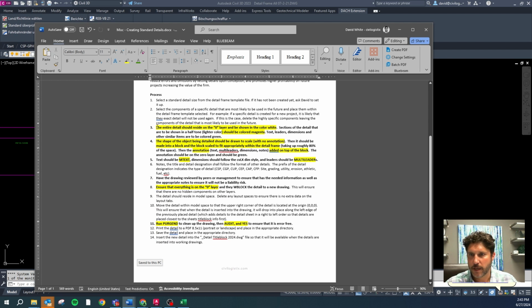And then we have a document called Creating Standard Details, and I'll just go over a few of the highlights. The entire thing should be on the 0 layer. Generally the color is white. Things that you want lighter color, you might use magenta or cyan. Text or annotation should be green.